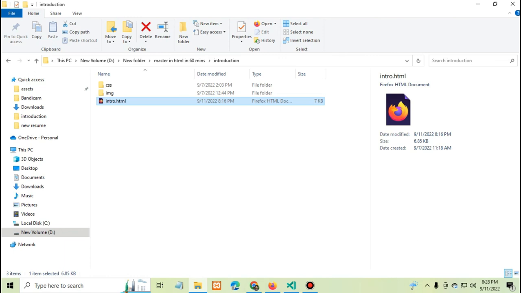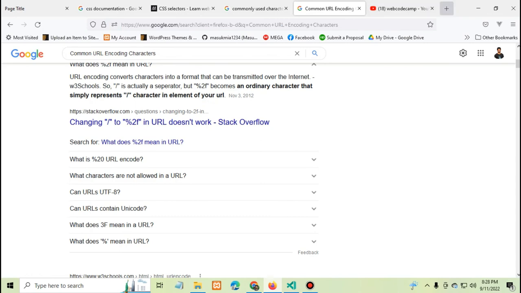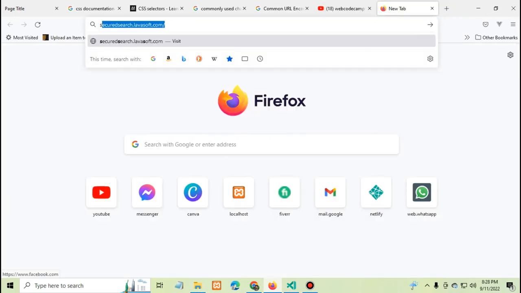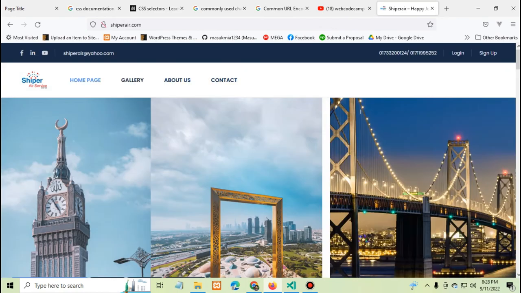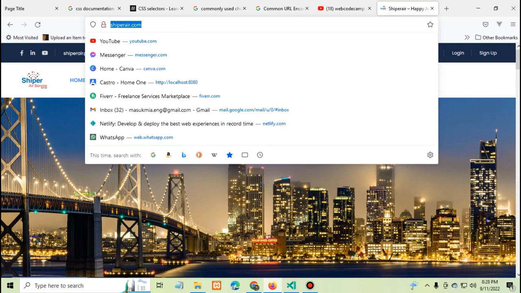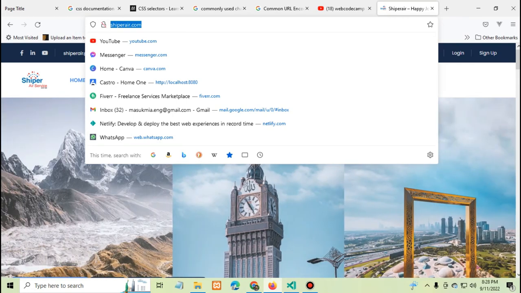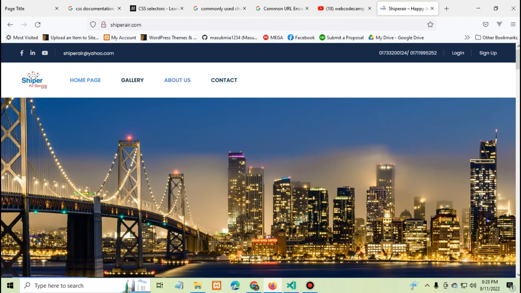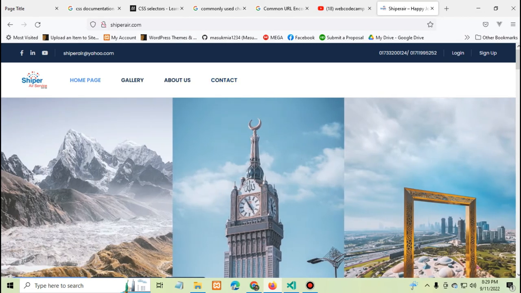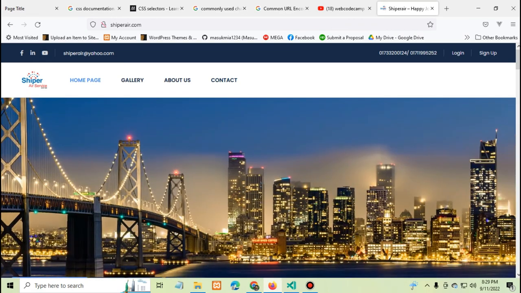First of all, you have to understand what a web server is. Maybe I'll give you another example, Shifter. This is my website for my client. This is the live server, the live hosting server, and it contains the website in its storage, which is needed for storage. So let's call this server hosting. I hope you'll better understand this example.